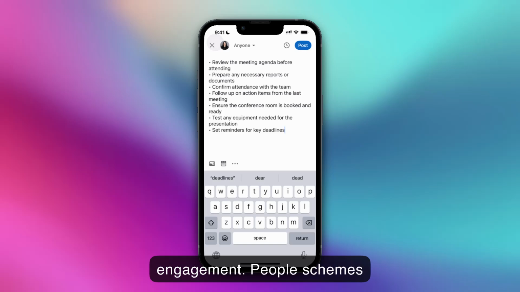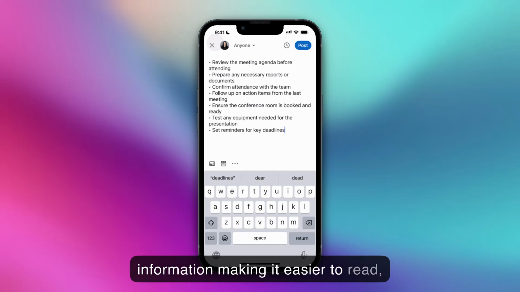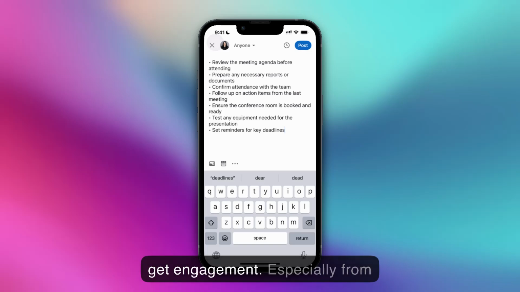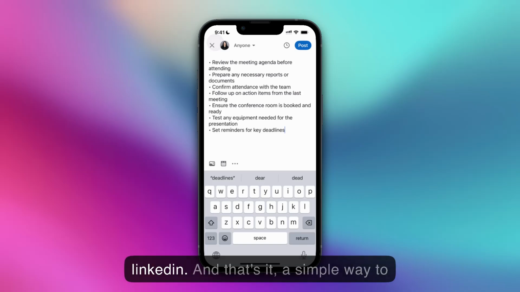People skim through posts quickly and long paragraphs can lose their attention. Bullet points help break down information, making it easier to read, more professional, and more likely to get engagement, especially from busy professionals scrolling through LinkedIn. And that's it. A simple way to improve your LinkedIn post and make your content stand out.